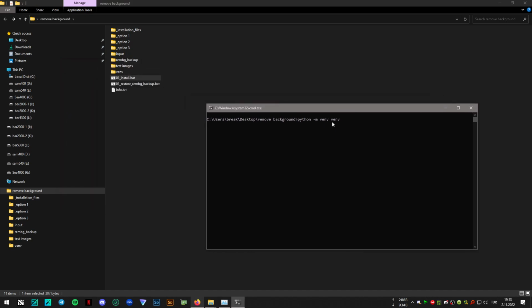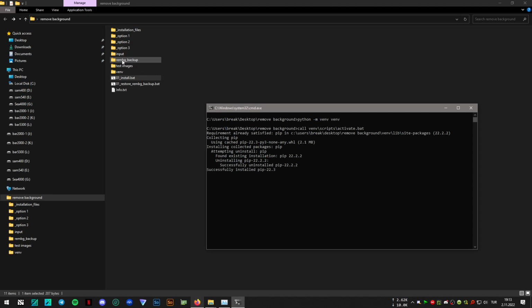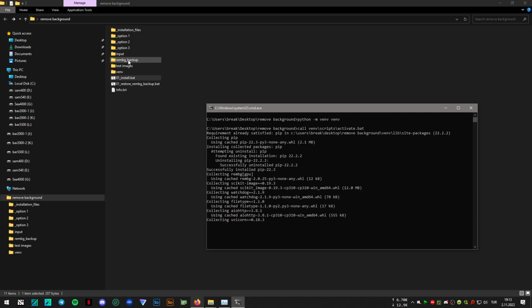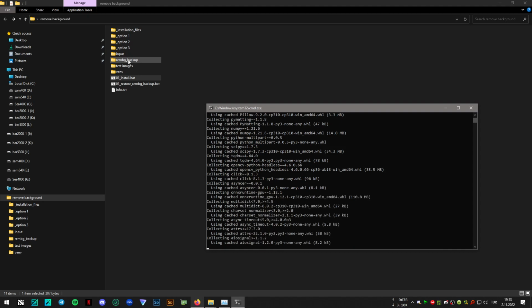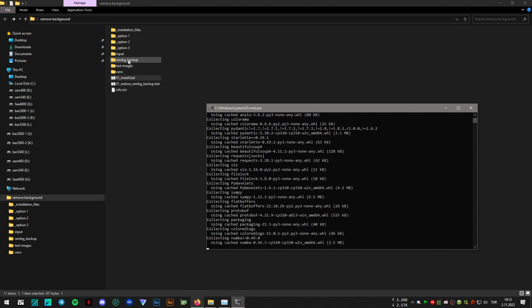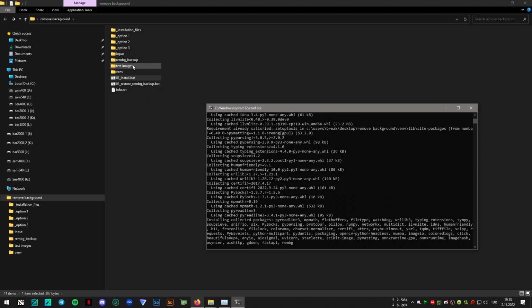This will create a virtual environment, and I have made a folder like this, remove background backup, and this is a frozen state of this repo. So I have made some edits to the Python files, which makes it work properly with all the options in here. This gets copied and overwrites the official repo files. So you don't have to do anything with it and restore that file. You don't have to do anything with these 2 files. These are just supplementary files.